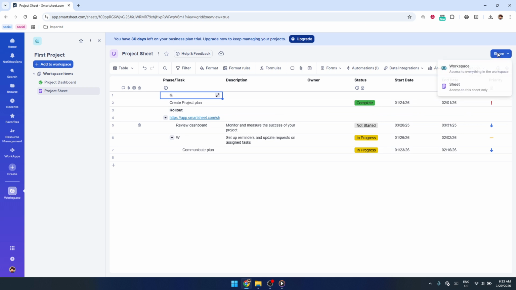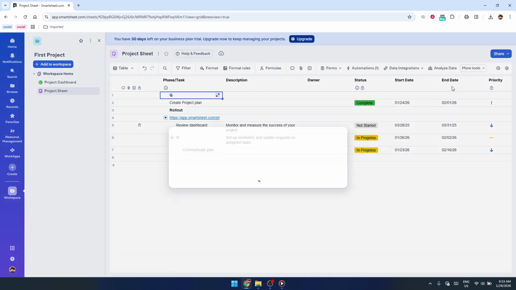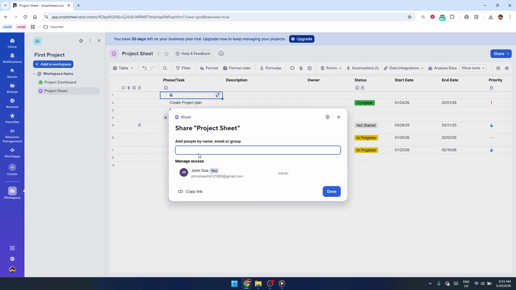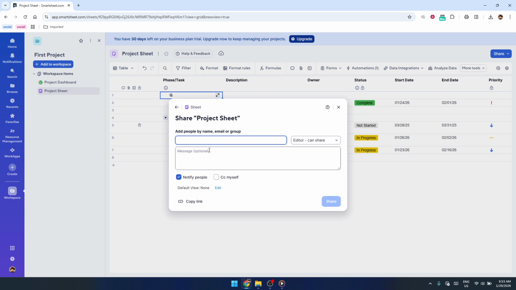Inside this sharing window, find the field labeled Invite Collaborators. This is where you'll type the email addresses of the people you want to share your sheet with. You can add a single email or type multiple email addresses separated by commas or spaces, depending on how you prefer to work. Take a moment to double-check the spelling of each address. A small typo can mean someone never receives the invitation, so it's worth being careful here.